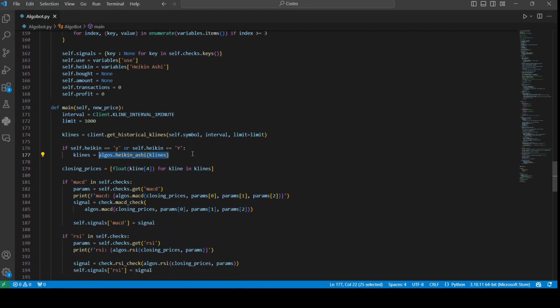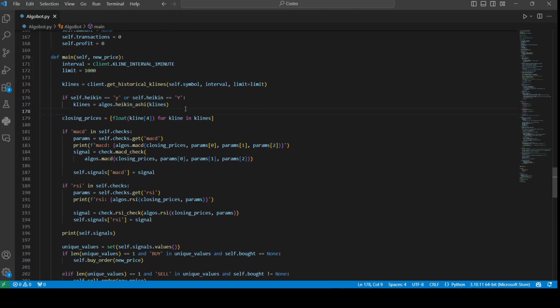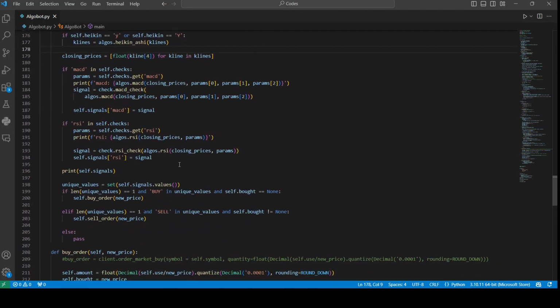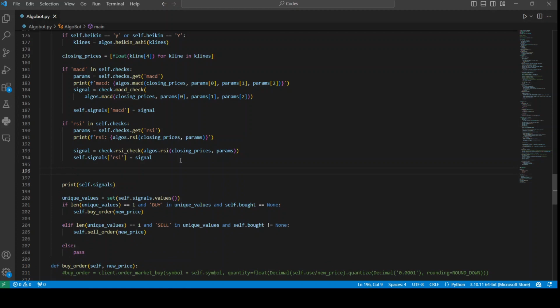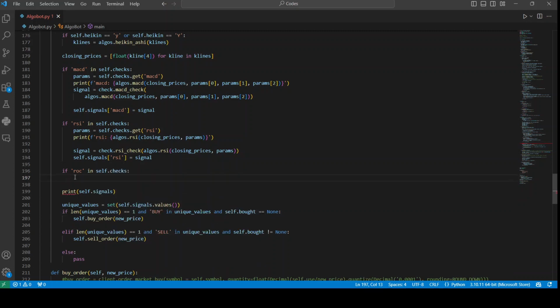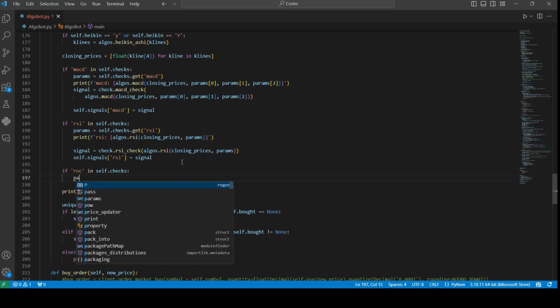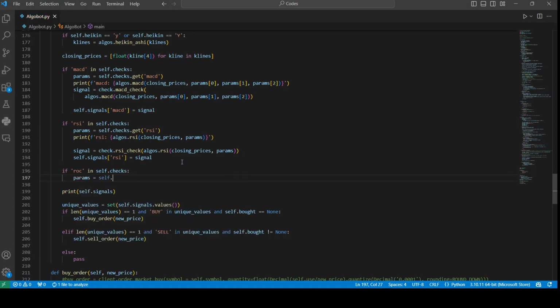which will call this function from the algorithms class and create all of the candlesticks with the Heikin Ashi parameters. So now that we have all of that, then we just need to create another if statement down here that just checks the ROC, or the price rate of change, and whether it's going to be a buy signal or a sell signal. So we can just simply say if ROC in self.checks. So like a lot of these before, we first need to get the parameters and then calculate the signal.